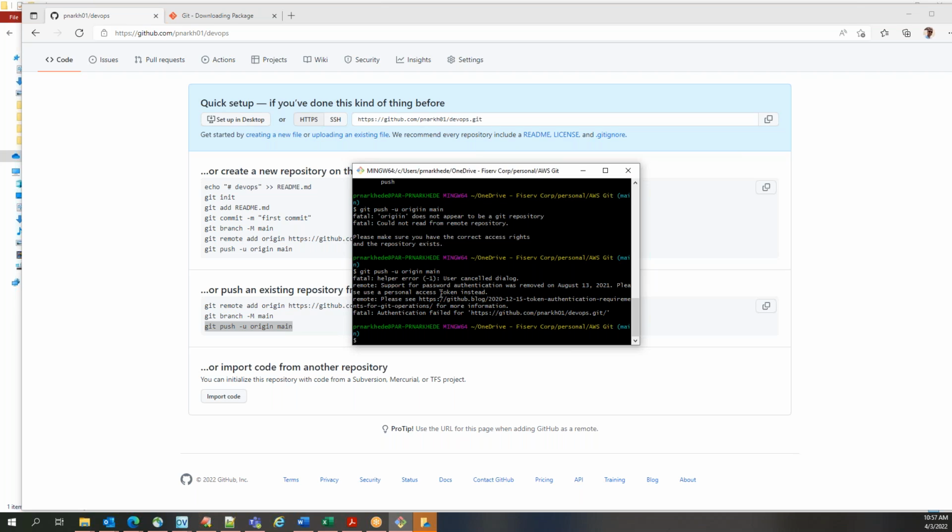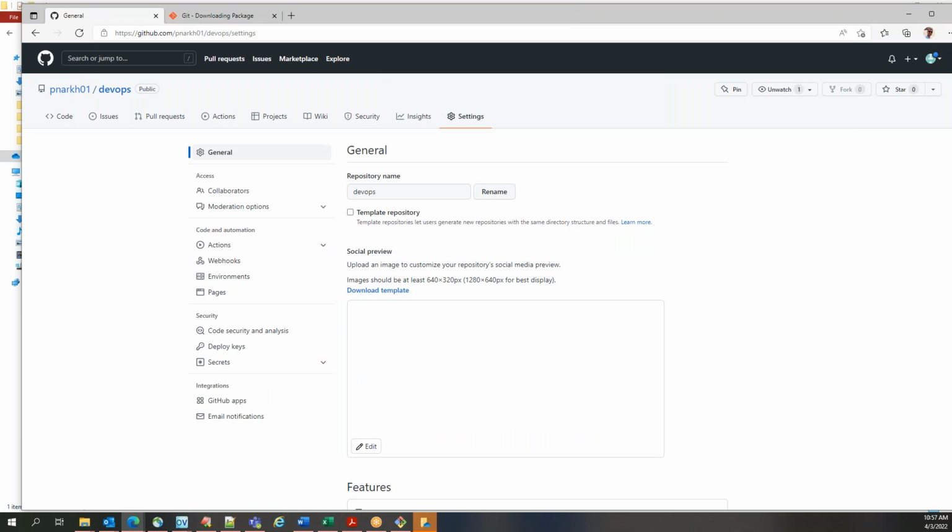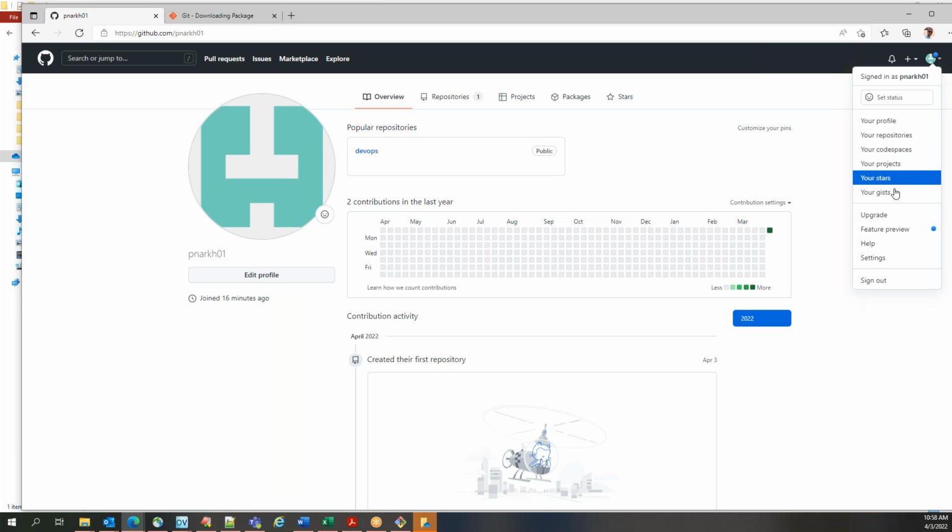Okay. So one thing you have to do is, nowadays GitHub is not supporting username and password. We have to use access keys. So come to GitHub, come to the settings. There is a profile in the top right side. Click on that. Settings.